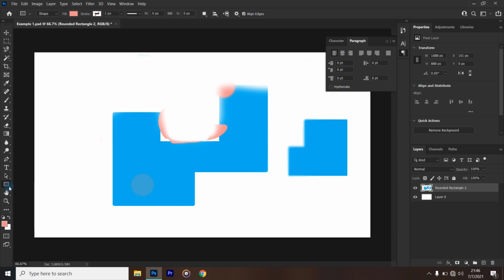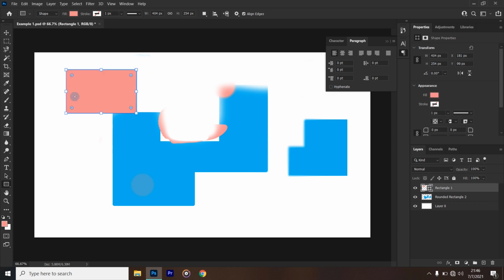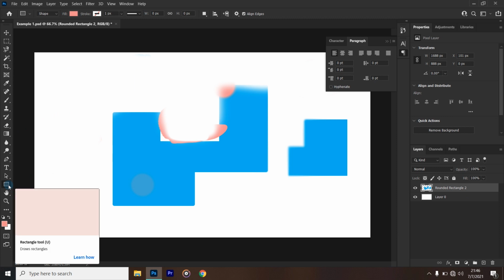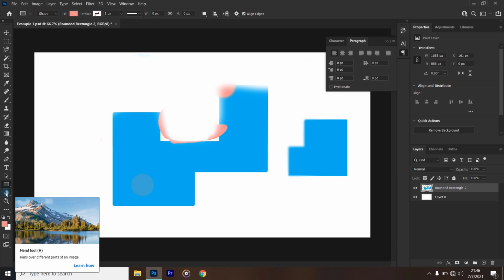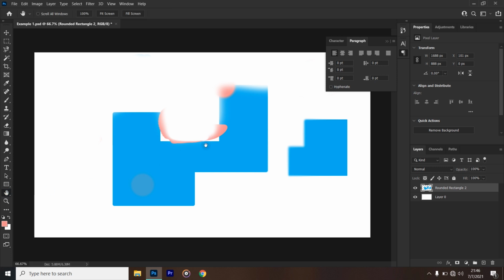So if you want to draw something, let me demonstrate it. I have been demonstrating it in the whole video, but let me just do it again. This is it, and it comes. Cool. That's the shape tool for drawing shapes. And the hand tool is used for what?